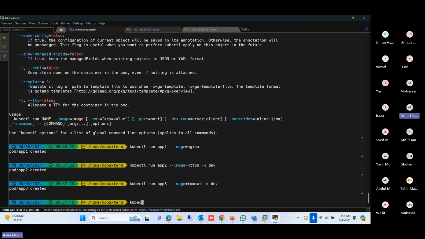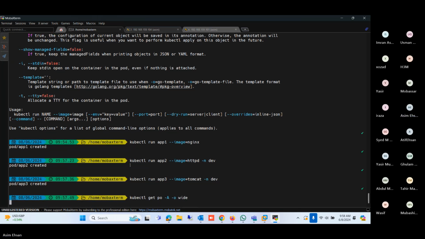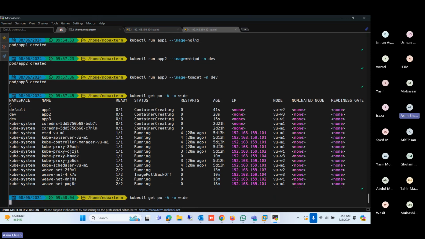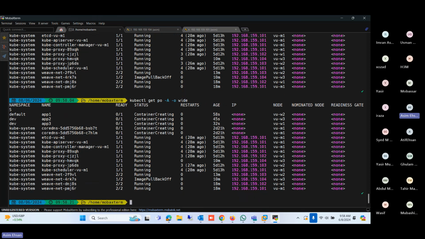So now kubectl get pod -A, all namespaces, I want to see pods with the scheduled worker nodes. So worker node 2, worker 3, worker 1, good. We have each pod on a different worker node, so each pod will get a different IP. It will take some time to pull the image.